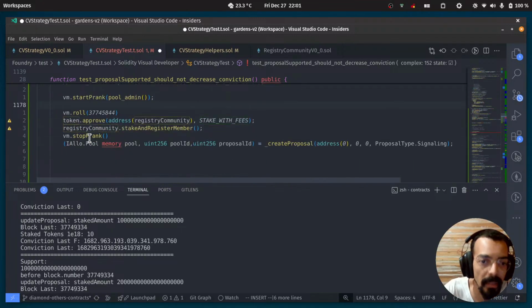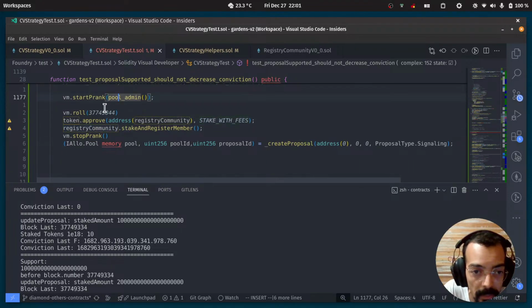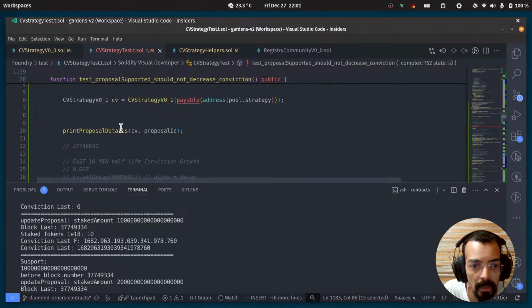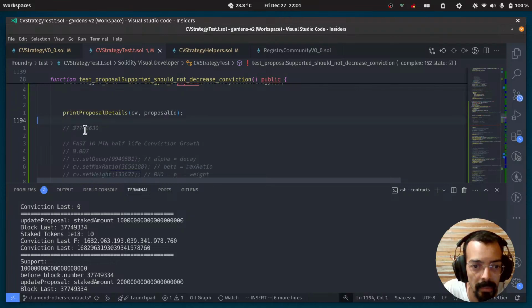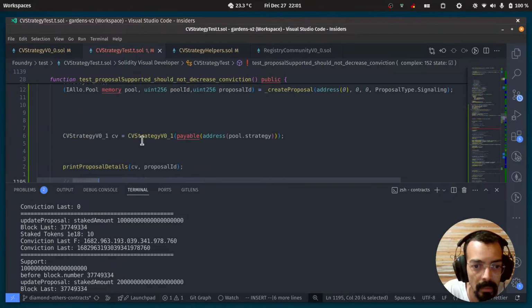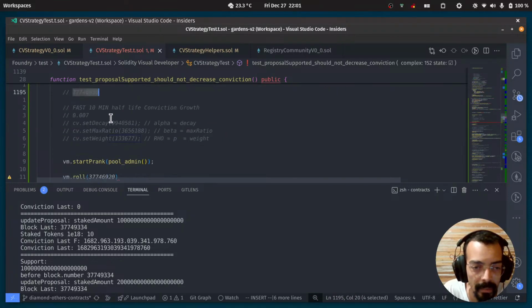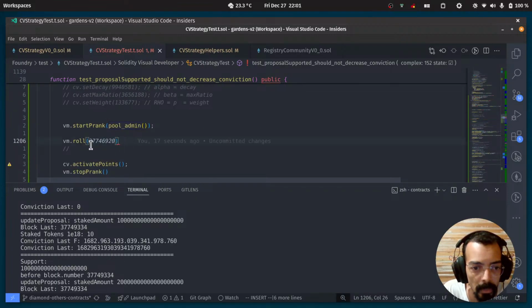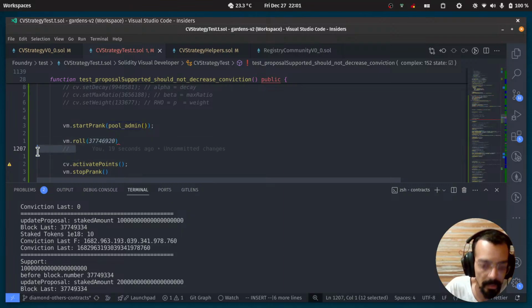That's going to be exactly as the blockchain. So that's the block. Then internally, the create proposal also rolls forward to that block. You can see it's 66330 to create the proposal in exactly the same block, the block last to be exactly the same. And then I'm going to put the activate points in the same block.